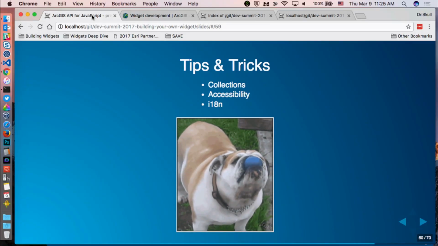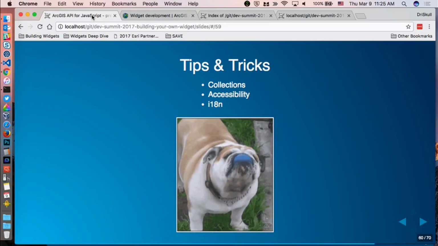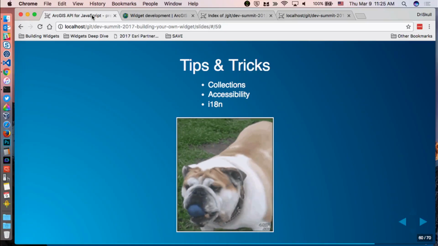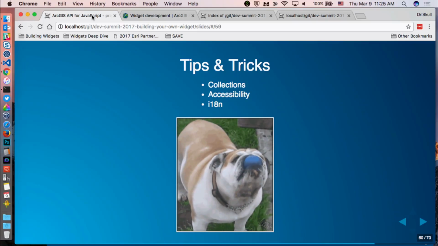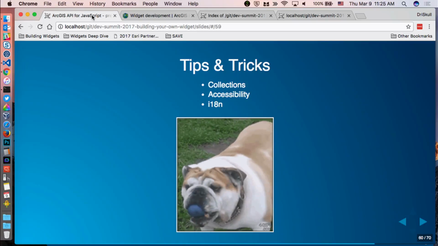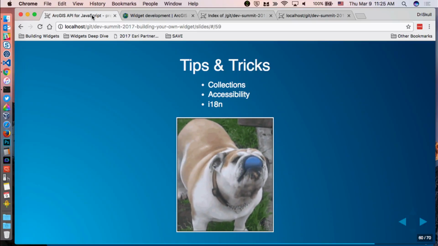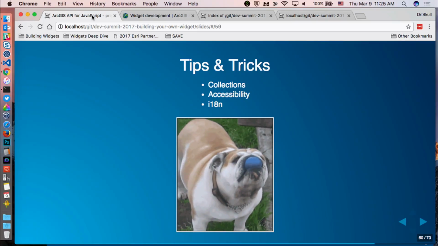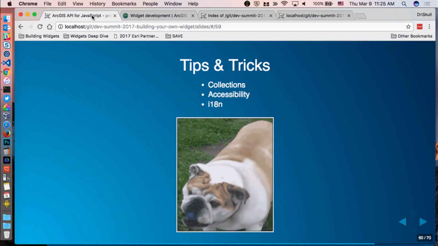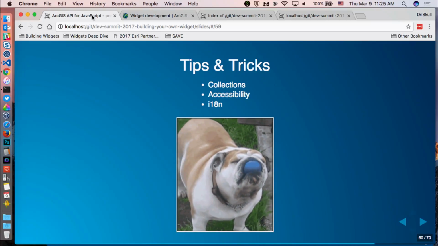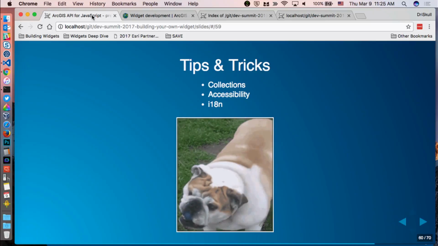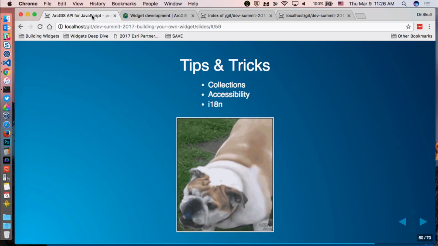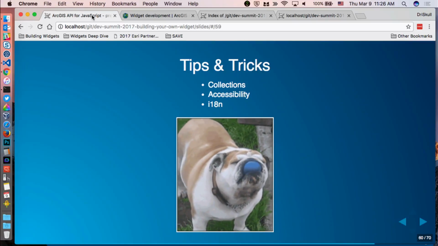Thanks, JC. So lastly, we're just going to go over some tips and tricks. When you think about writing your widgets, also think about using some of the core classes of our API, such as collections and accessors to extend things. Also want to talk a little bit about accessibility and locales, like setting your widget up for being used in different languages.